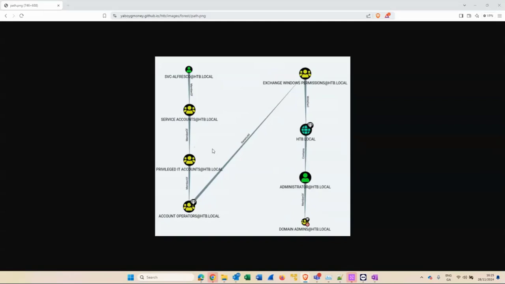So this is the path, the one the users here had. As you can see here on Bloodhound, it was able to make the connection that our user SVC alfresco has account operators, generic all ACL over Exchange Windows Permissions group, which also has write DACL permissions over the domain HTB.local. The write DACL permissions means that you can give yourself or any other user any permissions you want. And the one that we're going to use is DCSync.